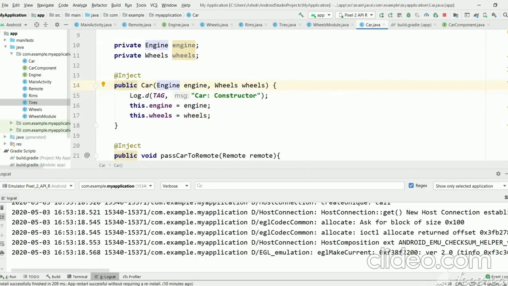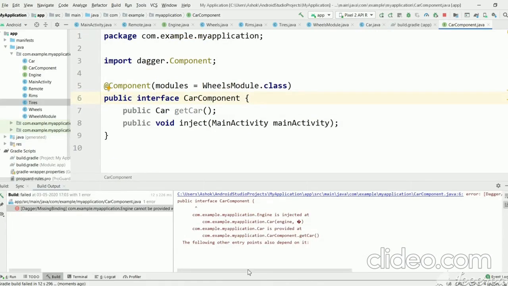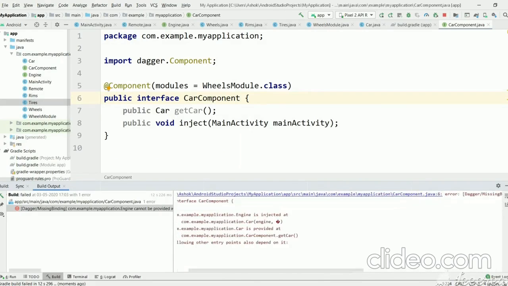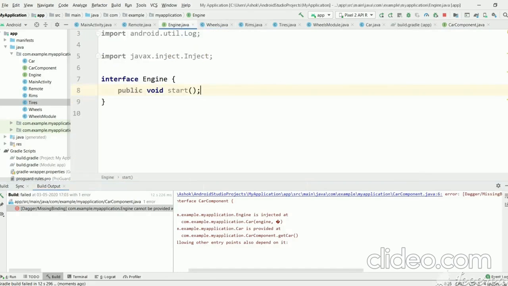Normally Dagger will be able to create objects only if the constructor has the @Inject annotation. Now engine is an interface and not a class, and it doesn't have any constructor. Let's execute and see what the error will be. The Gradle build is running and we have got an error: Engine cannot be provided without an @Provides annotated method. So Dagger was not able to create an object for engine, because engine is an interface.